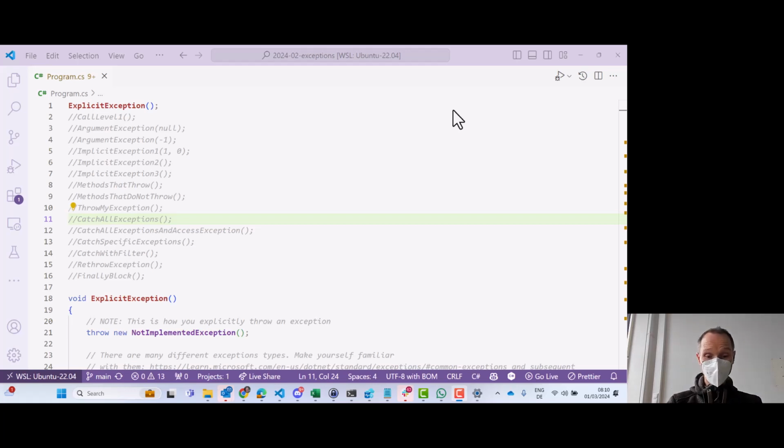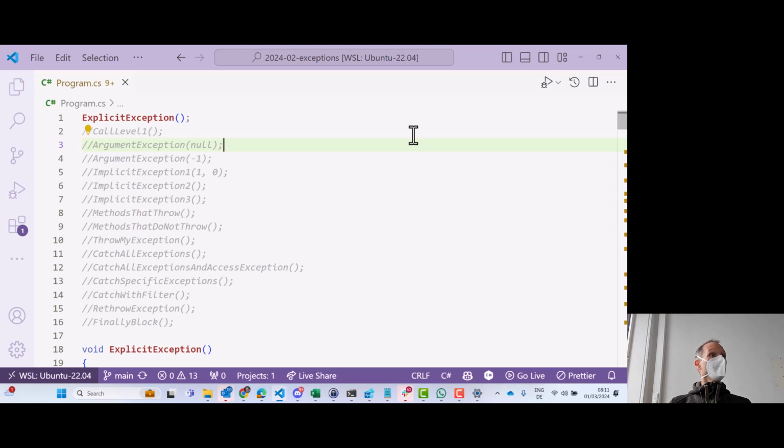Today we are going to talk about exceptions. The English word exception means in German Ausnahme. Exceptions are situations in your code where something critical has happened and the task that you currently execute doesn't make sense to continue it anymore.